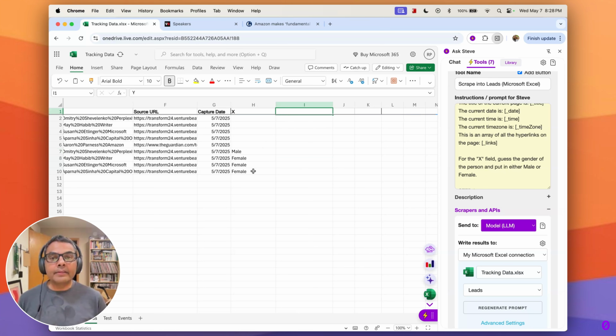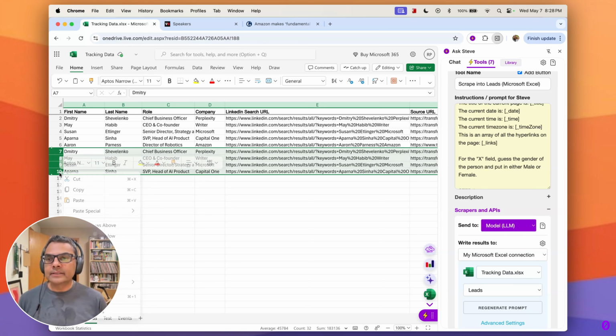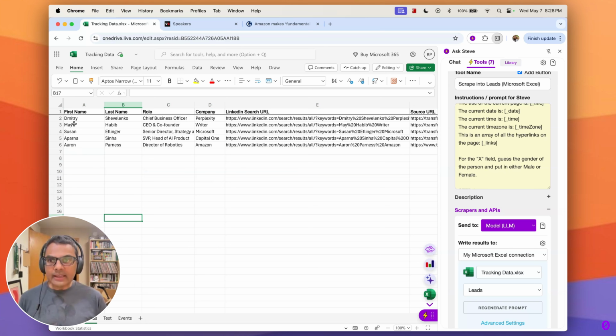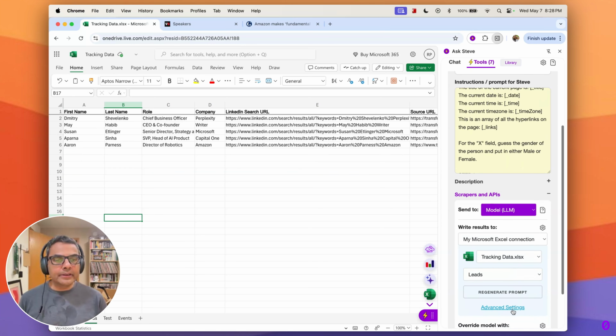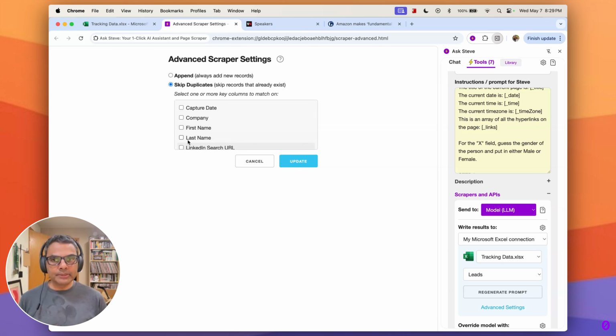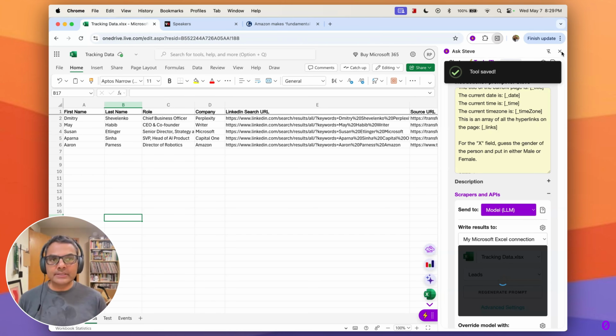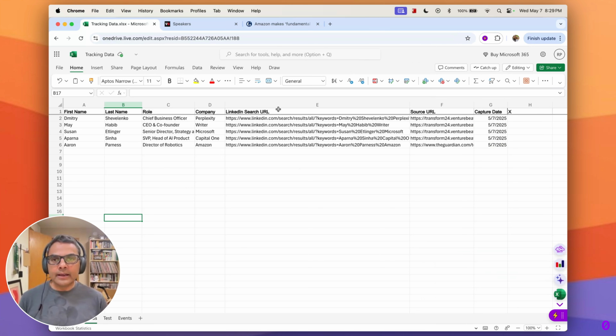And finally, the last thing I'll show you about writing to spreadsheets is you'll notice that I have duplicates in the spreadsheet. Maybe I don't want to allow duplicates, so let me delete these ones right here. Underneath the advanced settings, I can pick what columns I want to match on to skip duplicates. So I'm going to say, if first name, last name, and company match, then consider it a duplicate and do not add a new row. I'm going to hit update, and save those changes. And just like that, my tool is now modified to not allow any duplicates.